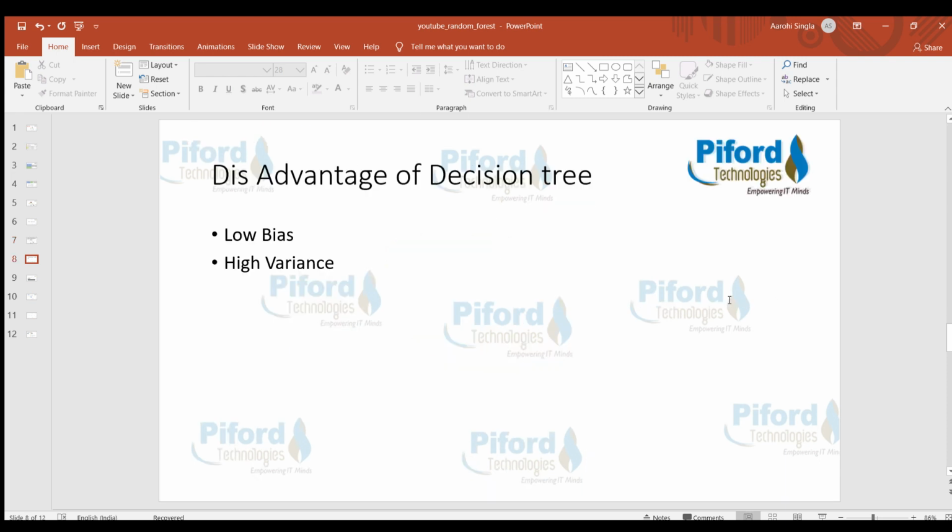Okay, now let's talk about decision trees. As I told you at the start of my class, if you want to learn random forest, then you should have knowledge of decision trees, and I told you to check the video in the comment section and study that first. Basically, random forest is a bunch of decision trees. When we were using a single decision tree, there were some disadvantages. Those disadvantages were low bias and high variance. Now, low bias simply means that our algorithm will work properly on training data.